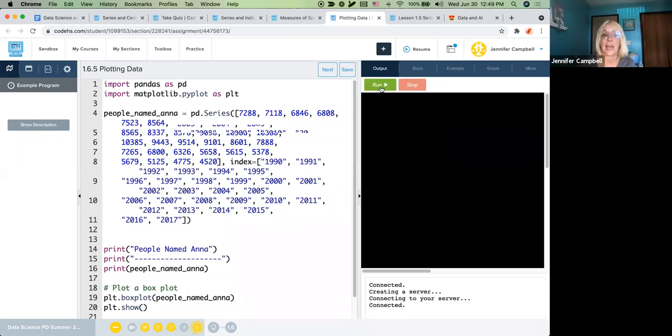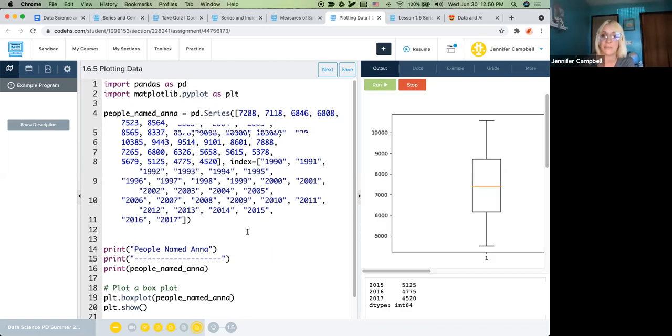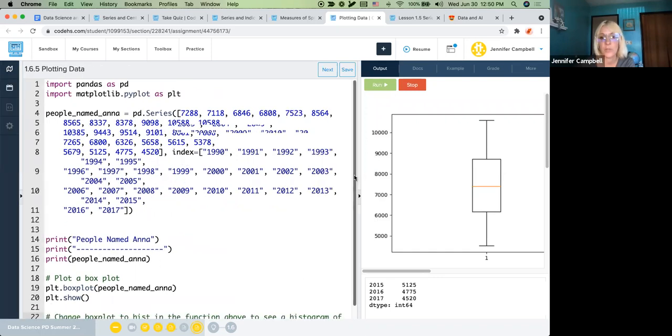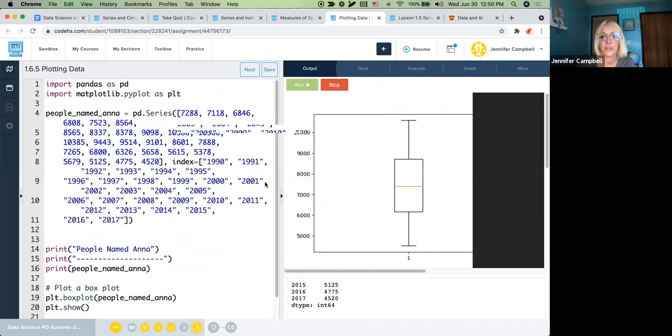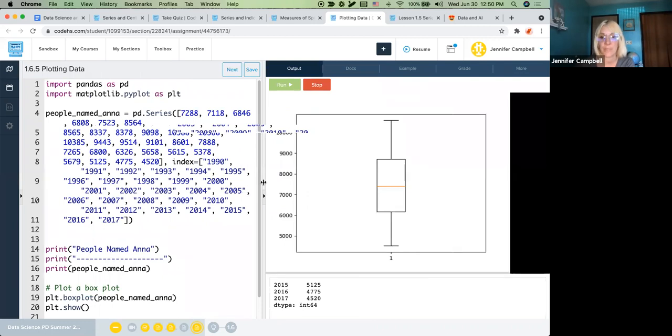So hit run and see what happens. Might take a second, especially the first time because it's pulling in all the data. It goes much faster the second time. All right, we got a box plot. And a few things you can do to make the screen bigger. We can get rid of view. We can drag this over and it will refresh.